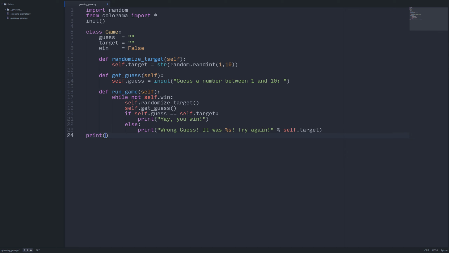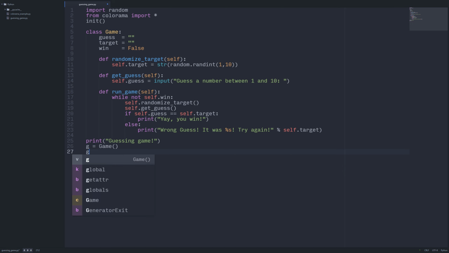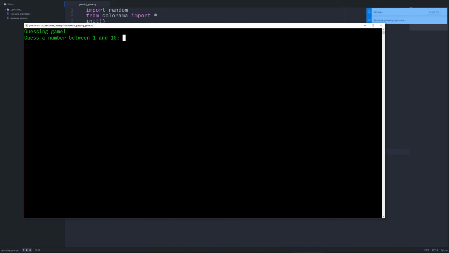What we're going to do is print guess in game. I'm going to move this down just a little bit so you have a little definition there. We're going to instantiate a game object. Then, once we have our game object, we are going to run the game. Now let's go ahead and run it and see what happens.